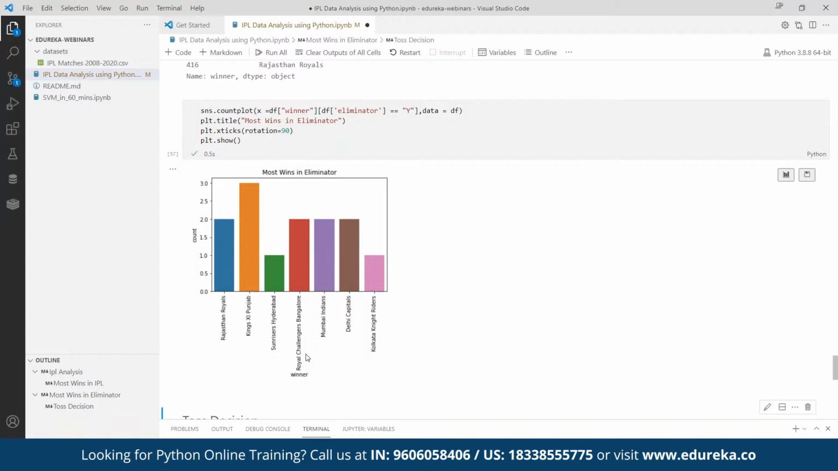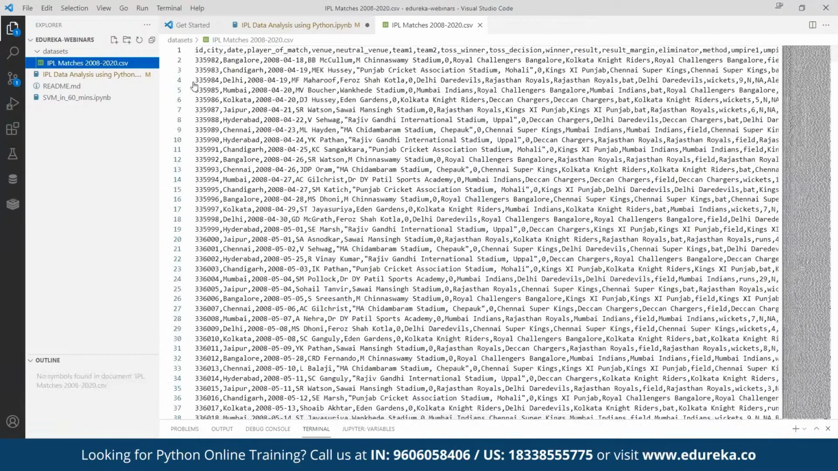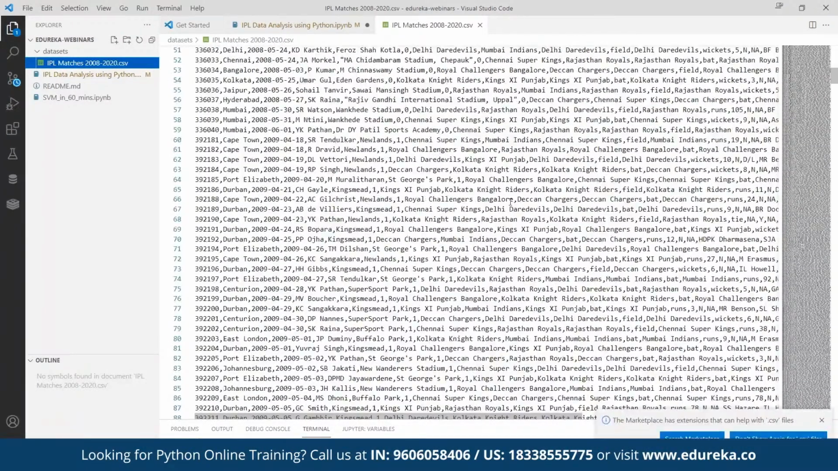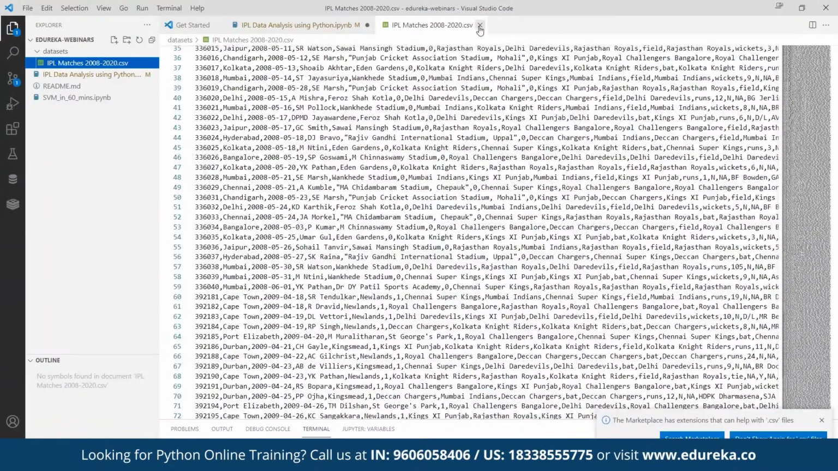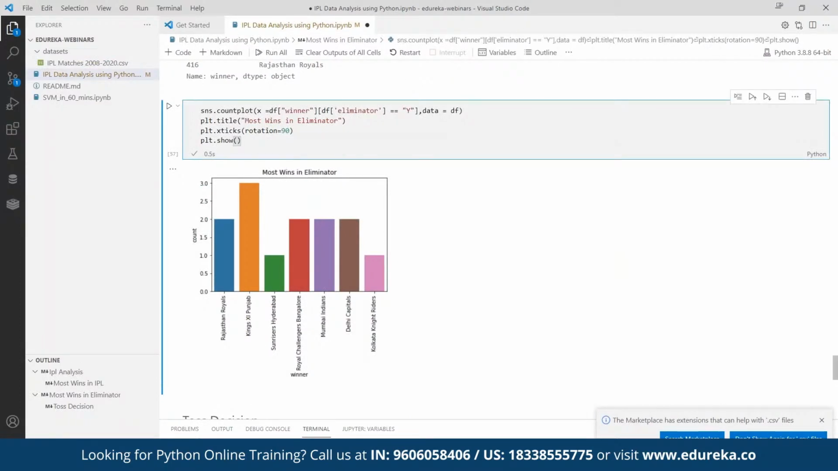So this analysis was obviously not straightforward, isn't it? I cannot directly look into the CSV file that I have and say, okay, this is how the data is present. I cannot just directly look into my CSV file and say it, but we were able to come to this conclusion by looking into this visualization. So that's the power of visualization.